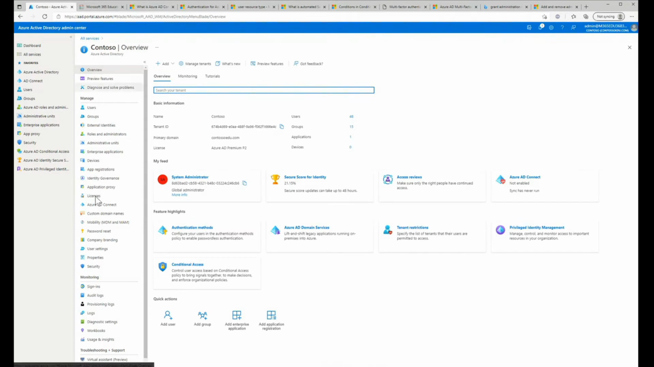You'll notice that I have another blade that popped out. And you may even notice that there's some similarities. There's users here and users here, groups and groups. Those will take you to the same place. So if you don't want to use favorites, or if you haven't set any favorites, you don't have to constantly be going to all services and then finding whatever you need. They will be listed underneath Azure Active Directory, and you can easily find them here if that's more comfortable for you.